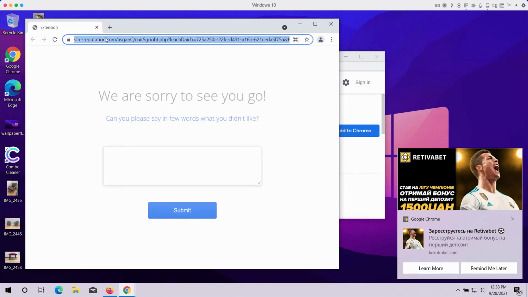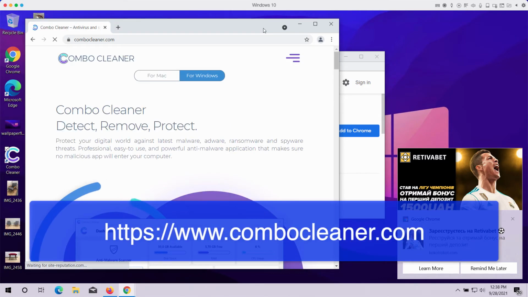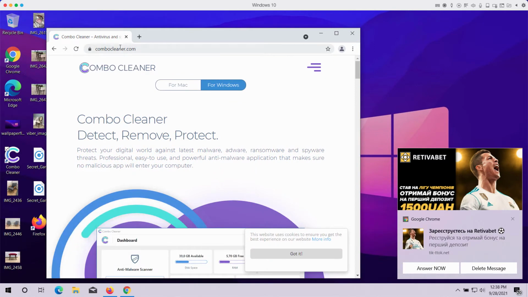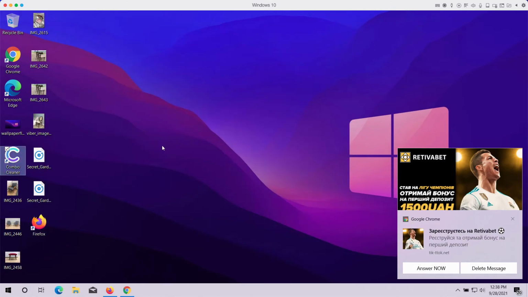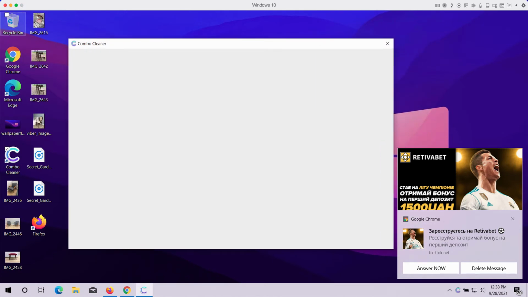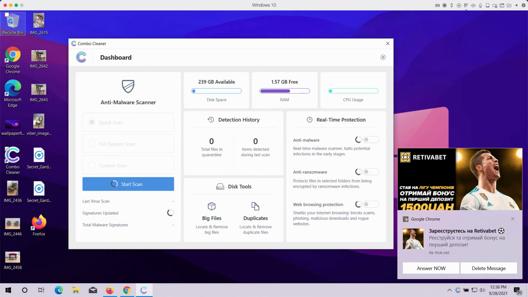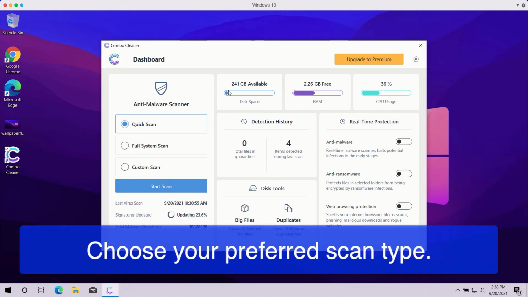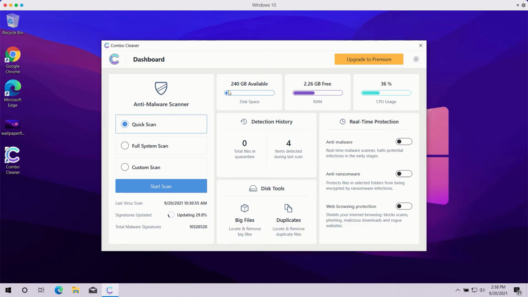Basically, this should fix the problem, but we also recommend that you research your system additionally with a Combo Cleaner antivirus. You may get it on the official page combocleaner.com. Download the software and then start carefully researching your system with its help. Once you start Combo Cleaner antivirus, you need to select your preferred scan type. The trial mode of the program, however, only gives you quick scan, so you have no other option available.